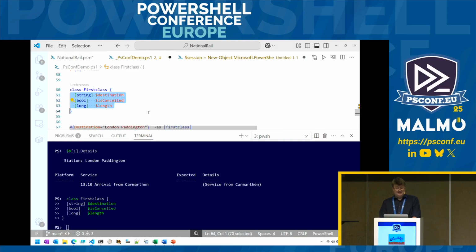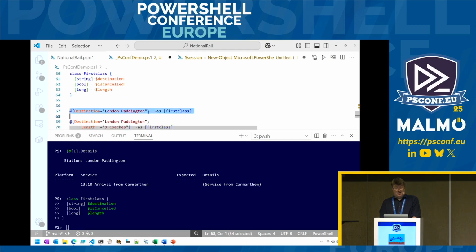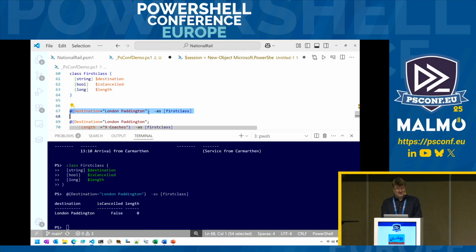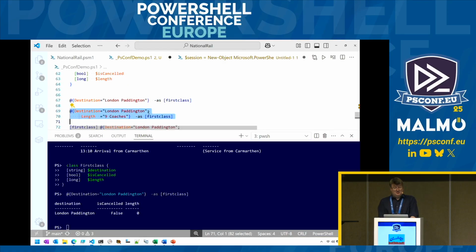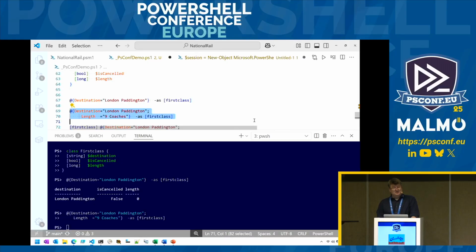Where's it going? Has it been cancelled? And then the number of carriages. Okay, so I can take an object or I can take a hash table and I can convert it to that type. All works beautifully. If I say the length is 9 coaches, now up here I've said length is a long, and here I've made it a string. It's not going to work. It just fails silently.